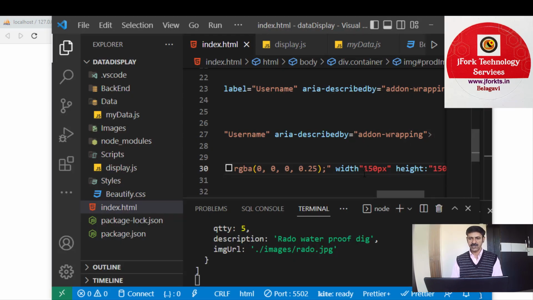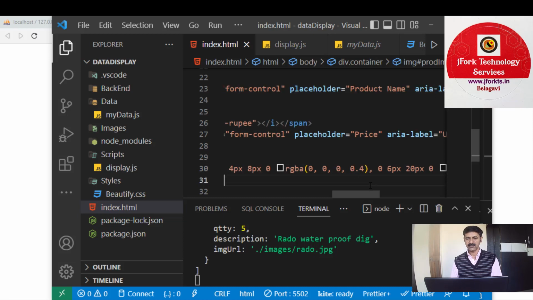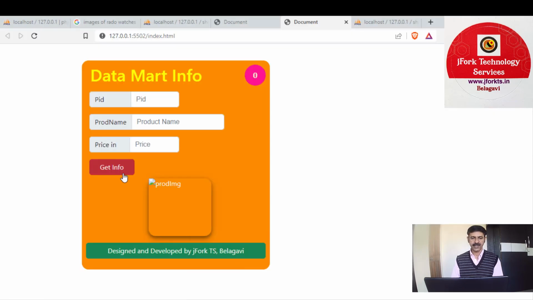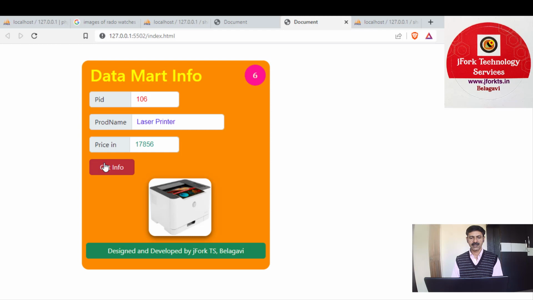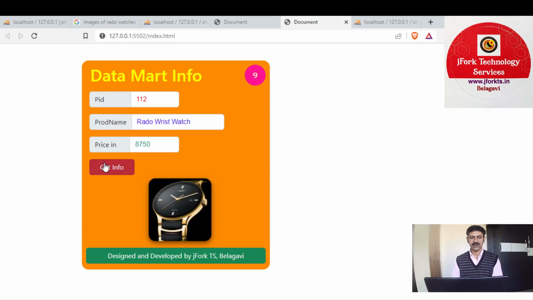Oh, sorry, it should be width equal to 150 pixels and height equal to 150. Now if I go and see, you will see that prod image is blank initially, and if I get the products, it will start displaying the products the way we want it. If I scan through the data, you will have all the products here. So we could display all the product images along with the data.